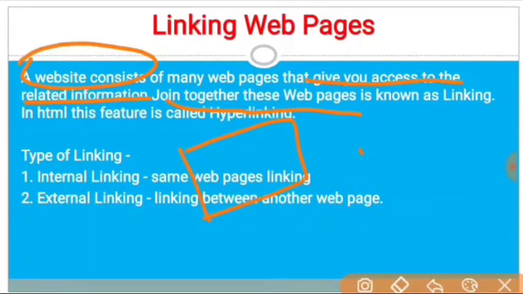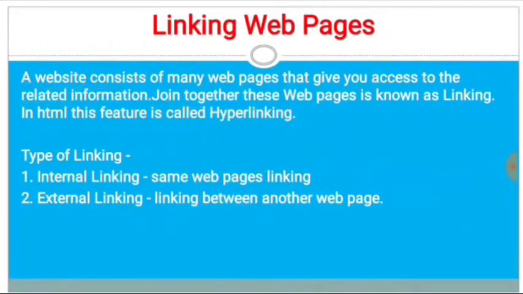Suppose this is a web page and this is another web page, and you just click on this web page and you jump over to this web page. So this is known as linking, because you have joined this web page to this web page. So in HTML, this feature is called hyperlinking. First of all, we have to know the types of linking. There are two types of linking, which are internal linking and external linking.